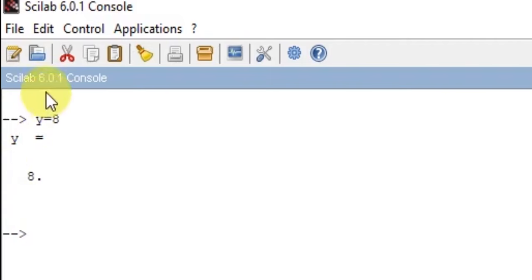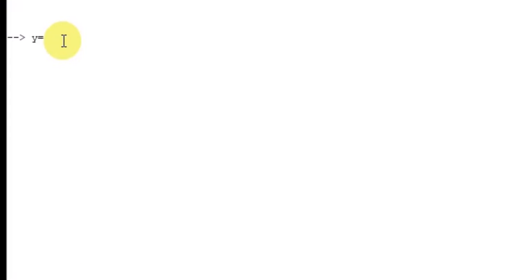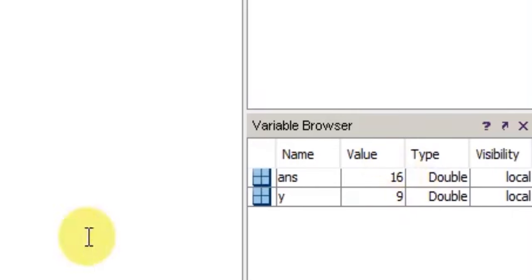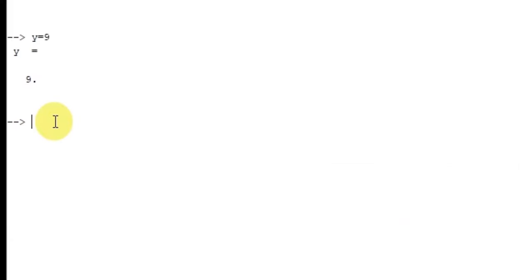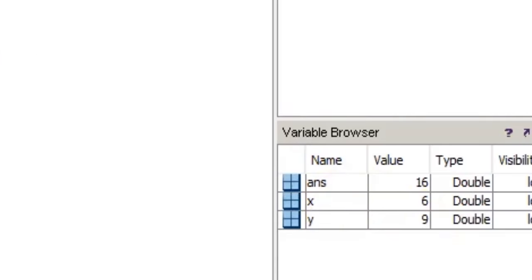Now you will ask why the name variable? Variable is because if I want, I can change this value too. For example, Y is equal to 9. If I press enter, now Y has been assigned a value 9. Now SciLab can store hundreds of variables. For example, if I take any other variable, for example X, and I assign a value, for example 6, now if I press enter, X has been given a value 6.